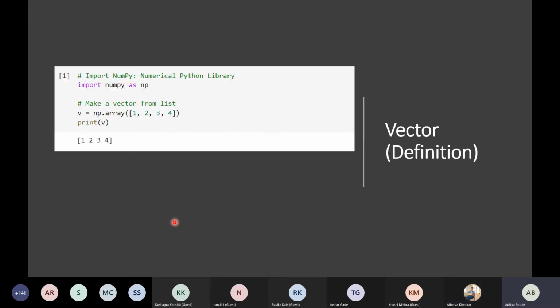Next we will be moving on to how to define a vector. NumPy, as I already told you, is used in Python for mathematical calculation. It is the most efficient library for mathematical computation. We could move to Google Colab if you want to type it, but let's skip that for now. We will be giving you the notebooks, and you can try it on your own. I will just explain the code.